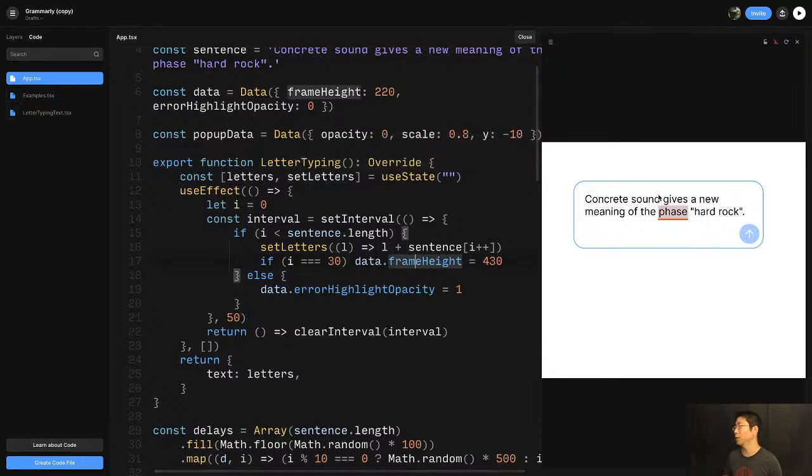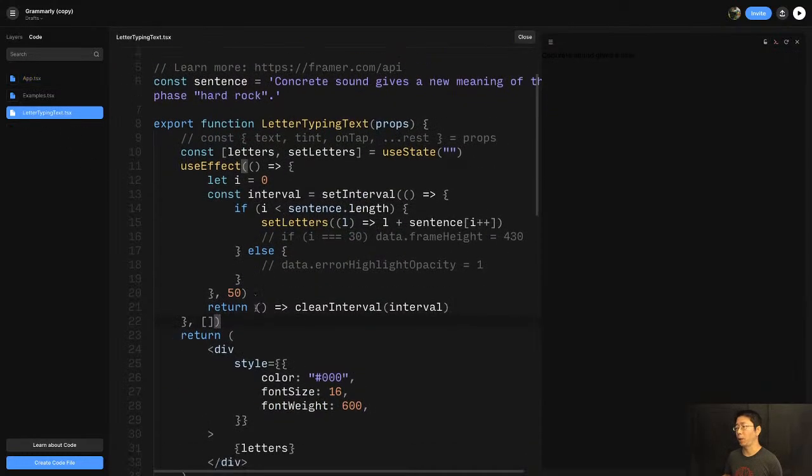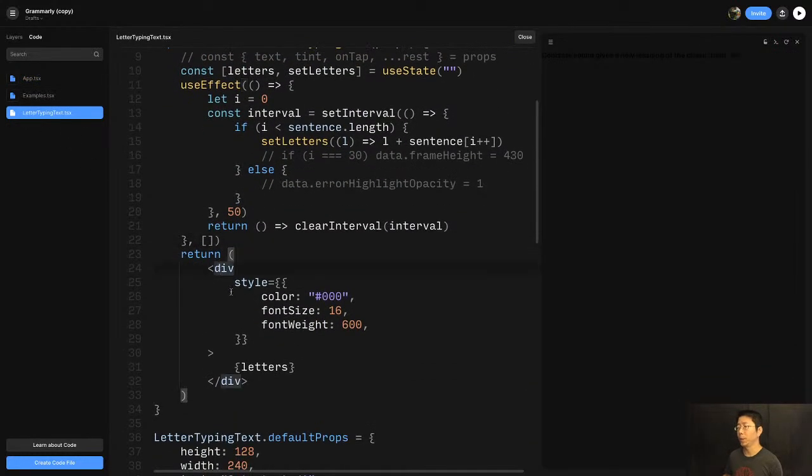We want it to automatically change according to the content of this text, right? Because we're doing this the web way, using a div, we automatically have that ability. So we have this div, it'll automatically wrap around the letters, and it's gonna choose the correct height according to the content. So we automatically get that.